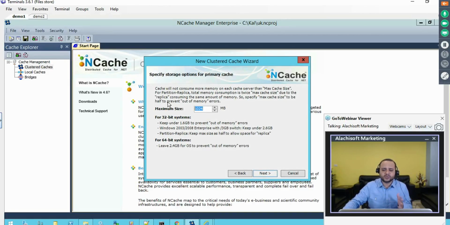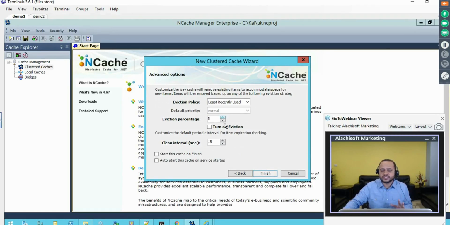Size 1 gig is good enough for my tests. I'm not planning on adding a lot of data into the cache. I'm just going to experiment with some data, but I'm going to read and update that data quite frequently. And I'm going to keep everything default here.